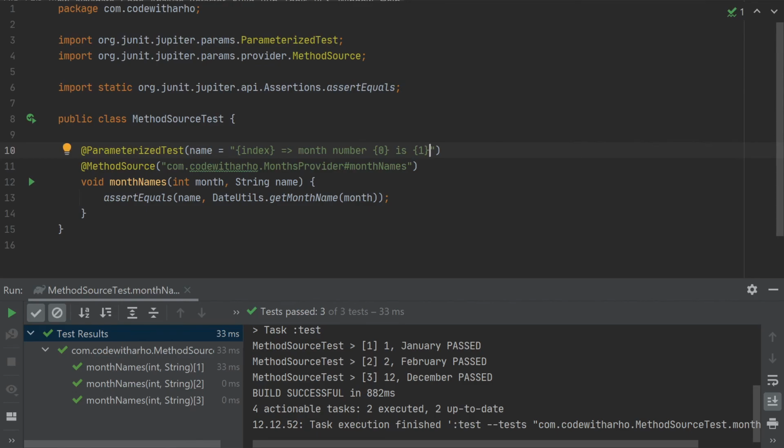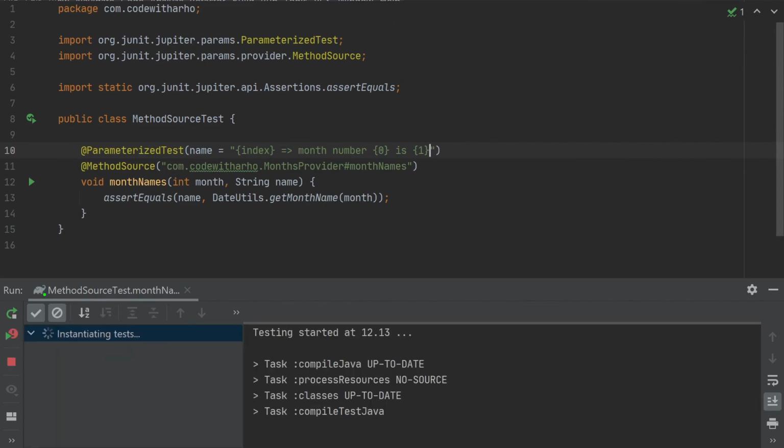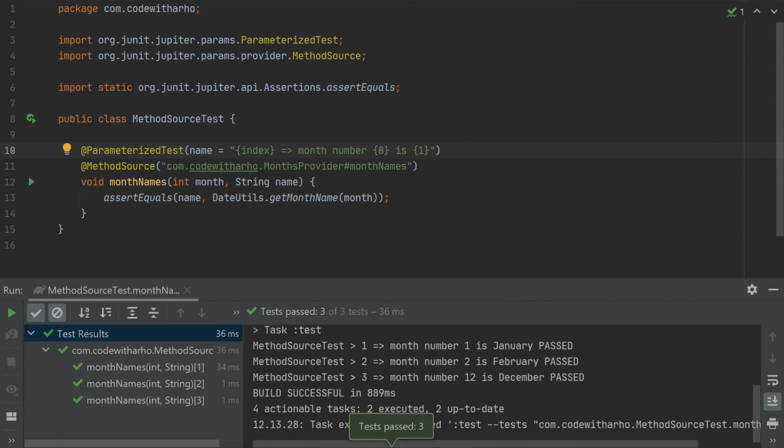So if we run the test again, we can now see, for example, that it reads as month number 1 is January, which I think is a little more descriptive. So there we have it. As you can see, there's quite a lot of possibilities with JUnit 5 parameterized tests.